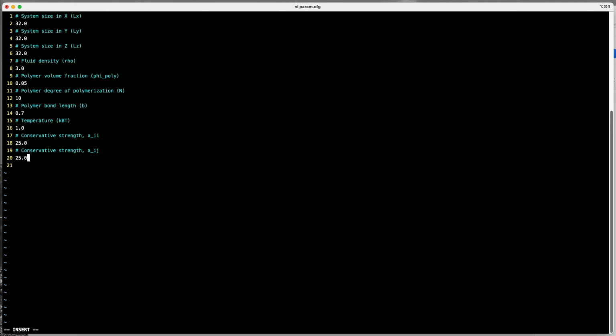Okay, we got the conservative strength, harmonic strength, right? What is the spring constant in that harmonic potential? I'm going to set it to something like 50. This is just a value that I know keeps the chain together. You could experiment with other values if you wanted.